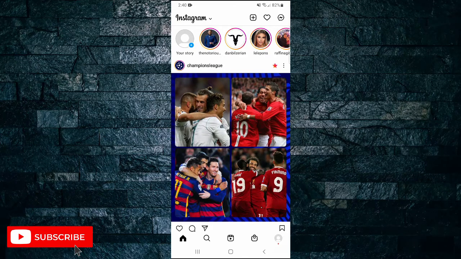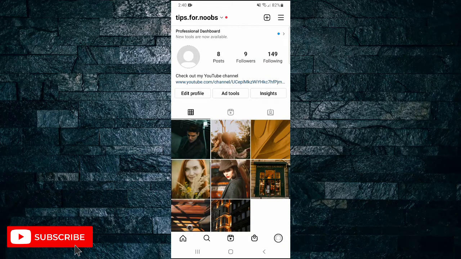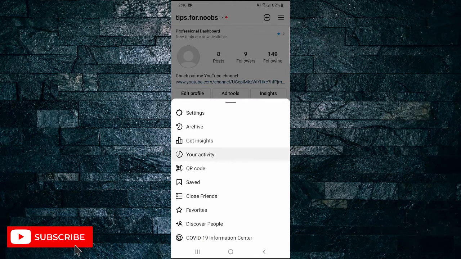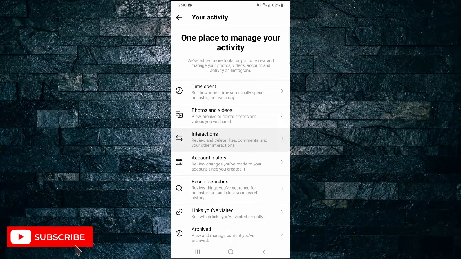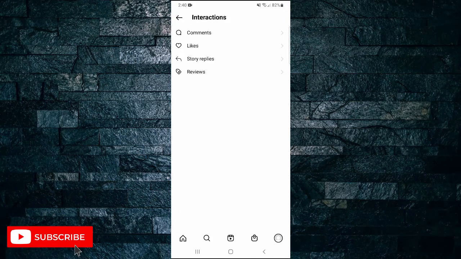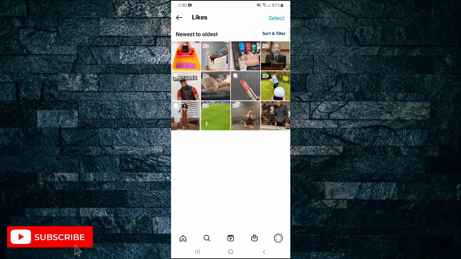Okay, straight into it. So first, open up the Instagram app on your phone. Next, click on your profile icon in the bottom right hand corner of the screen. And once in your profile, click on the three lines in the top right hand corner, and then followed by your activity. On this screen, click on interactions, and then on the next menu you can click on likes, and this will show you all of the posts that you've liked on Instagram.